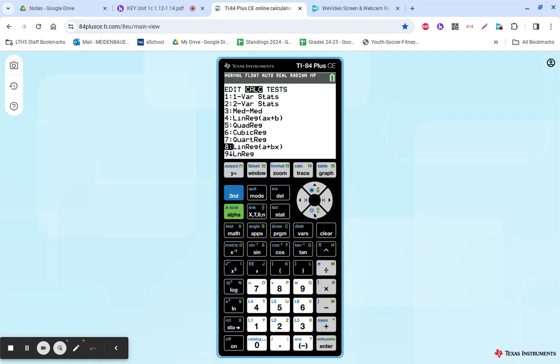There are two linear regressions. They are essentially the same thing. I'm just going to use the one that says A plus BX. Okay, and I'm going to hit enter. On my fancy calculator here, it asks me a bunch of questions. All I'm going to do is make sure that the X list, which is input, is L1, and the Y list, which is output, is L2. Frequency list, we're going to ignore. Store, I do want to store this.